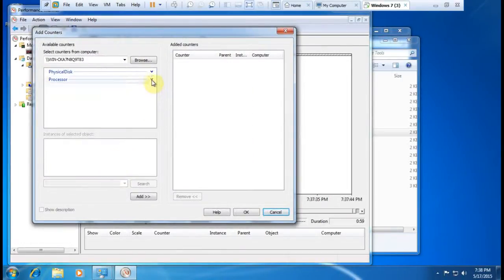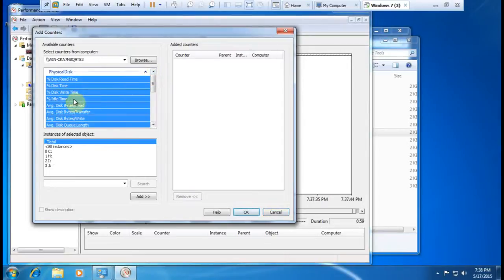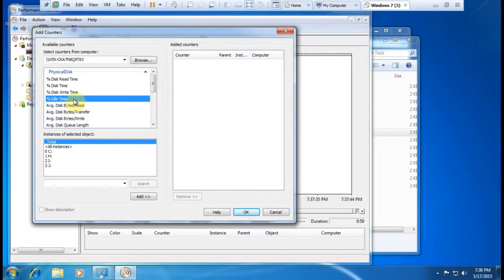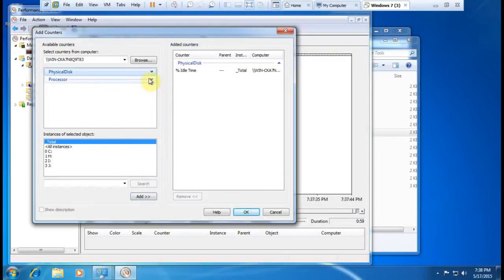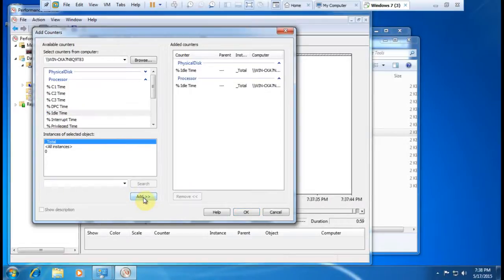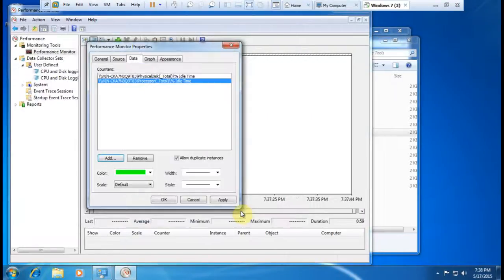Expand Physical Disk in the category area right here and click on Idle Time. After you click Idle Time, click Add, and it's adding the total percentage idle time for all physical disks that were logged. Now we're going to do the same thing with Processor. Expand Processor, find Idle Time, and click Add on that too. This adds the total percentage idle time for all processors that were logged. Click OK. Notice that the counters are now listed under Counters. Click OK to save it.